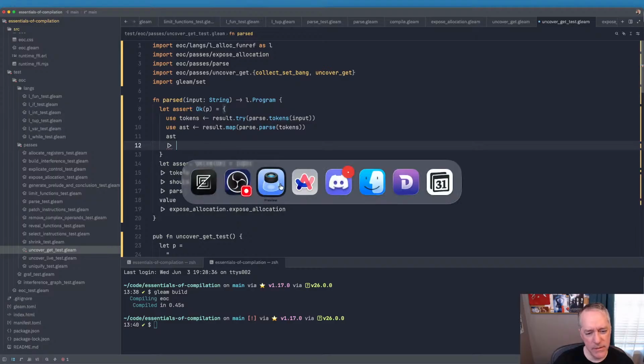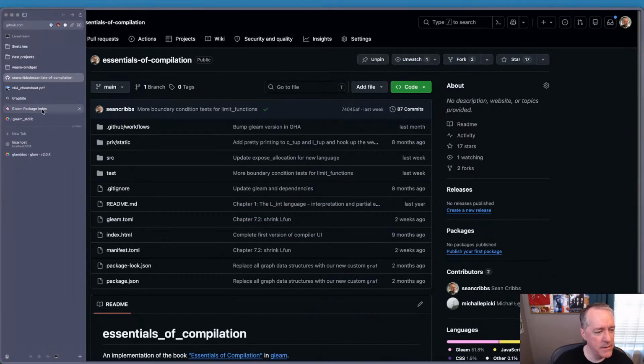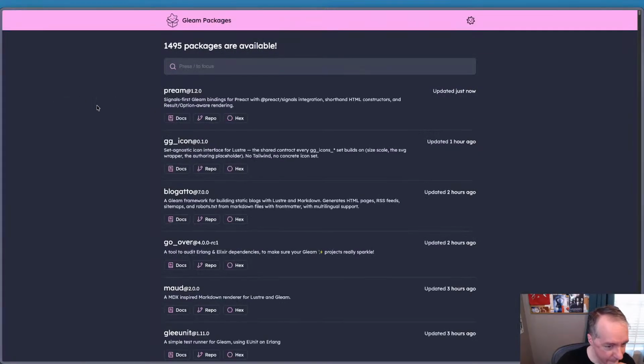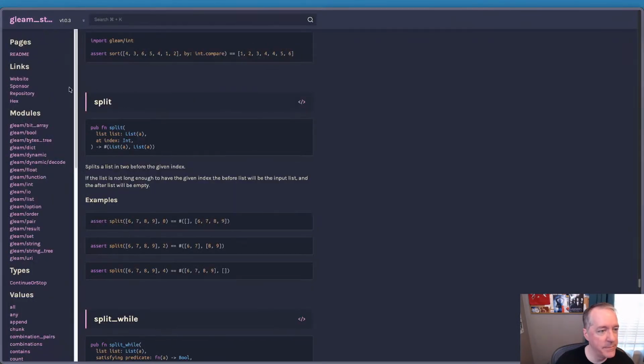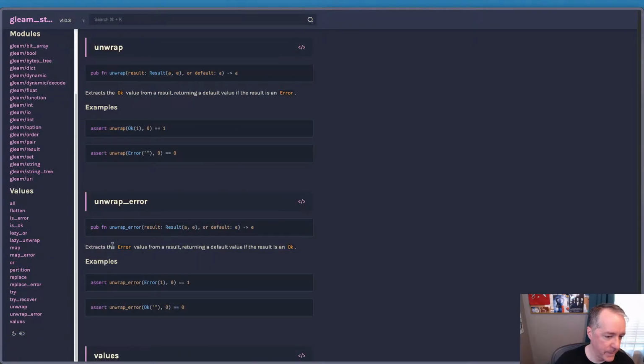Is there an unwrap-like thing that panics? That would be good to know. I don't think there is. Oops, not this. I want standard lib. I think you just do let assert, because we don't want the default value.